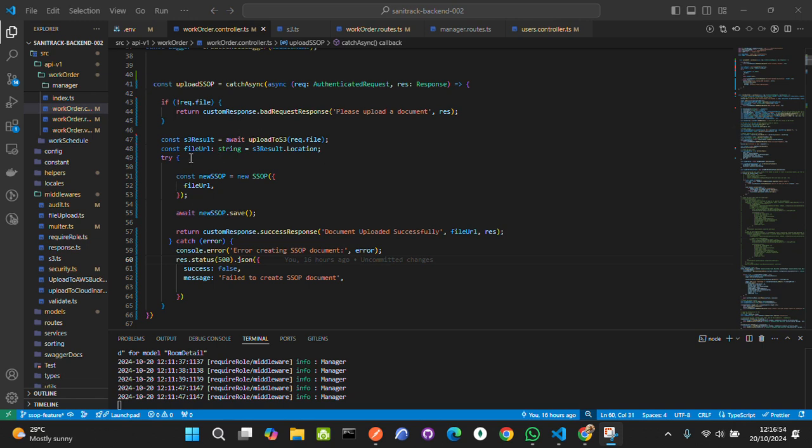So for these SSOP documents, SSOP is sanitation standard operating procedure. It's just a guide for creating basically a kind of function as a document. So the document is a work order. So what's a work order? A work order is basically a kind of cleaning document that shows you the procedures for cleaning in a facility or what have you.